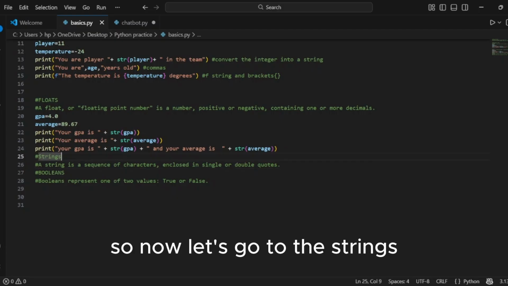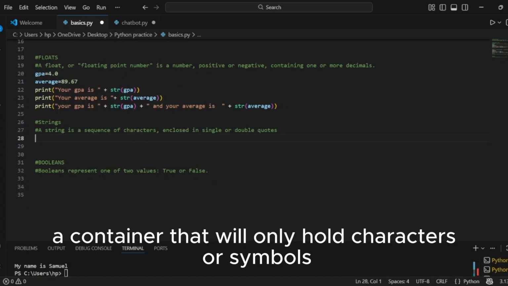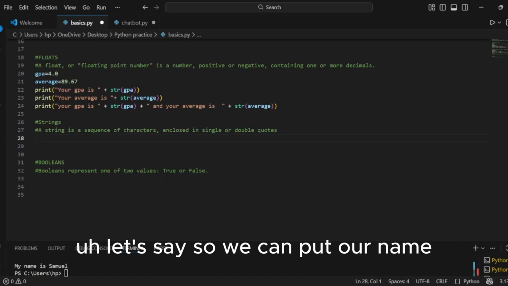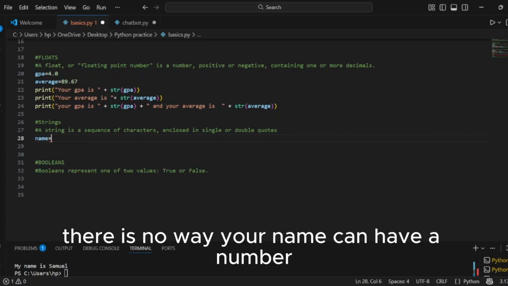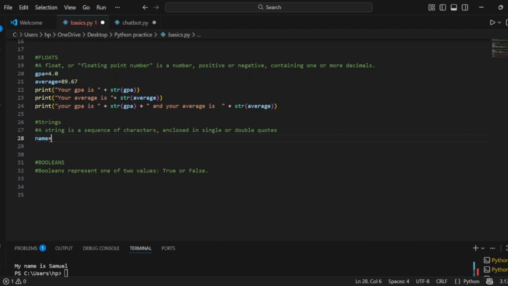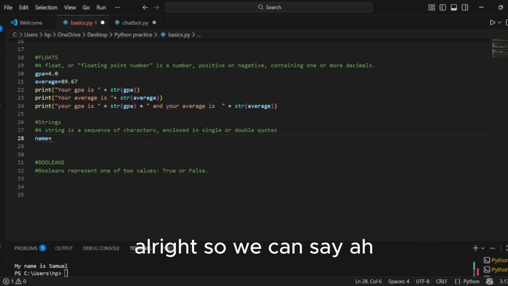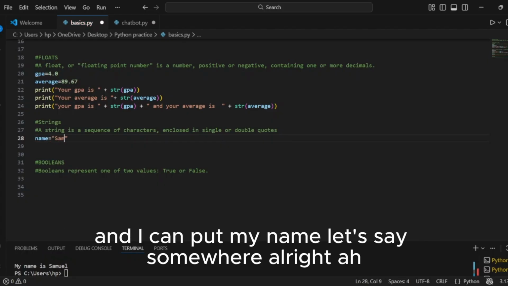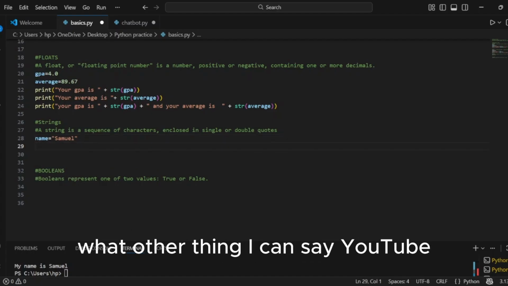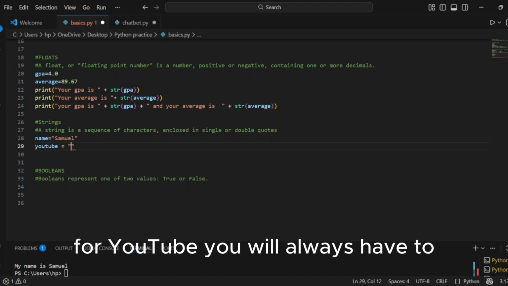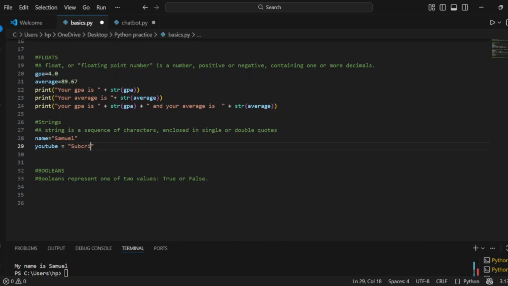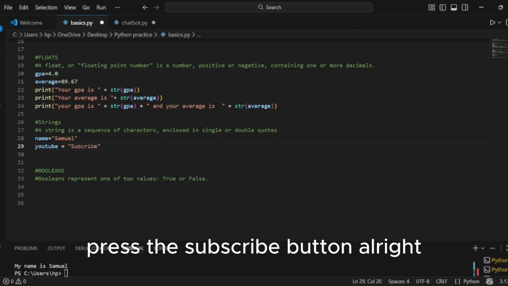So now let's go to hold characters or symbols. Let's say, so we can put our name. So usually your name is always a string. There is no way your name can have a number. Alright. So we can say, and I can put my name. Let's say Samuel. Right. What other thing? I can say YouTube. For YouTube, you will always have to press the subscribe button.